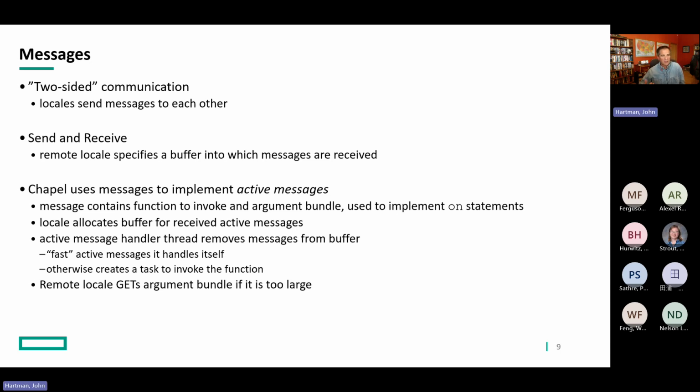But on statements get translated into active messages that get sent across the network to the remote locale, tells it which function to invoke, gives it the arguments to the function. The remote locale has previously allocated a buffer in which to receive these active messages. It's got a handler, which is a pthread that sits there, notices that messages have arrived in the buffer, takes them out of the buffer and does something with them.